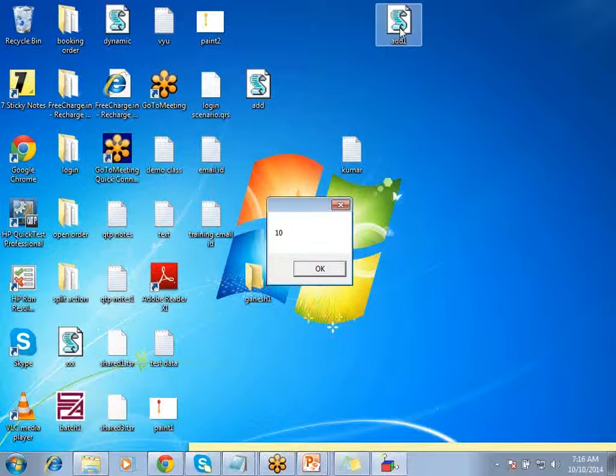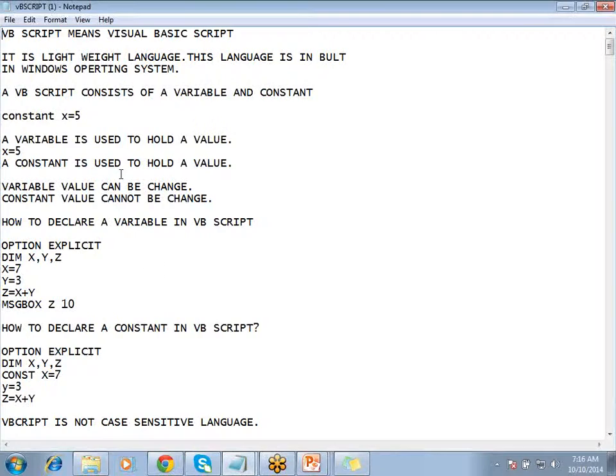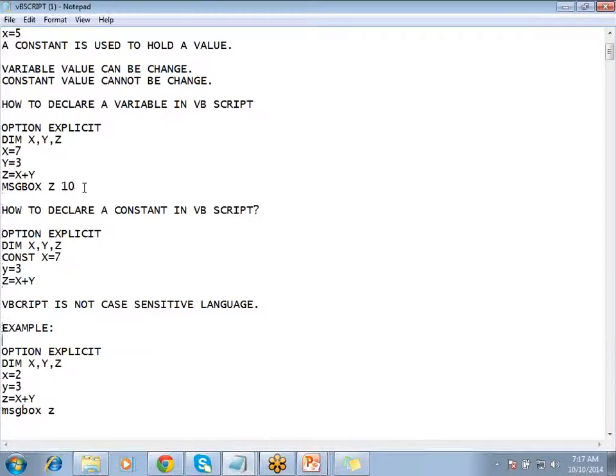All the programs we will write in Notepad, and you can also write them in the QTP tool, which supports Visual Basic as well. This is lightweight programming knowledge, and this language is inbuilt in Windows operating systems. This scripting part I'm going to cover in the coming sessions, writing the program for each and every script.